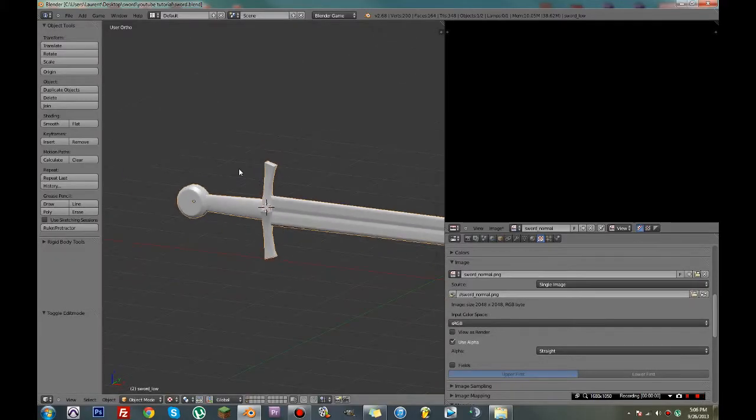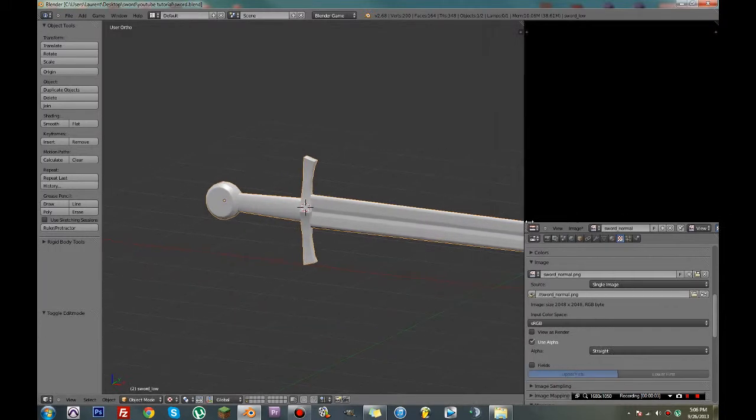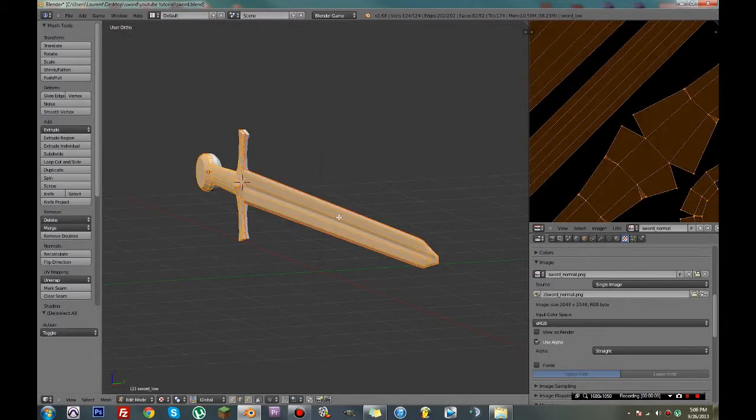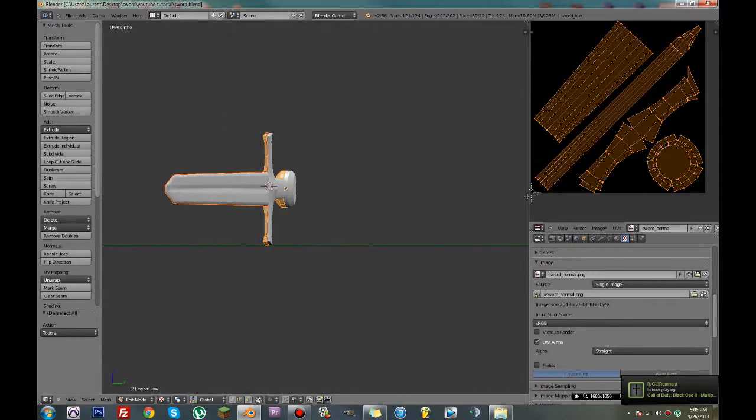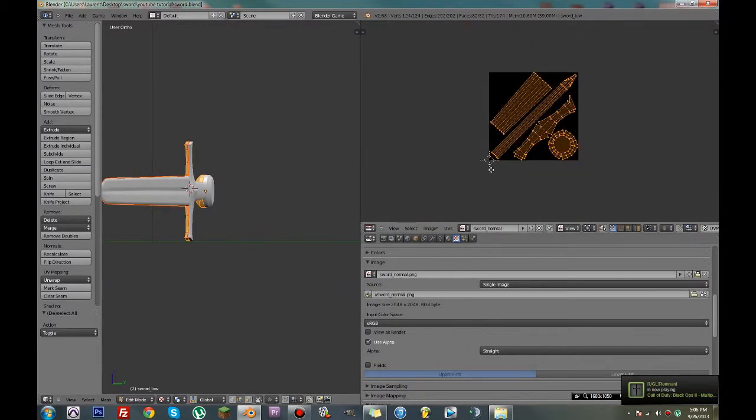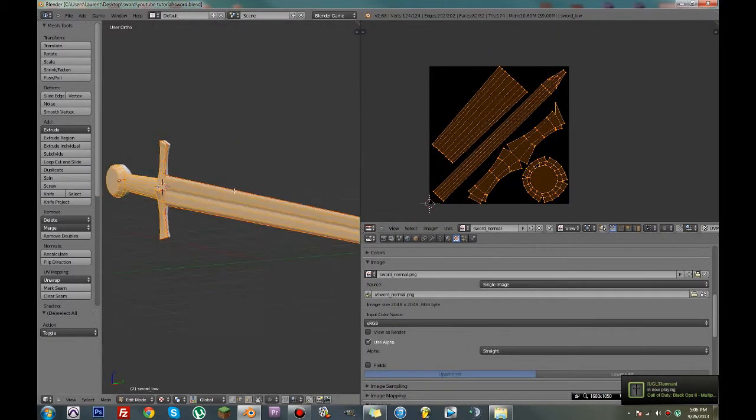And welcome back to the final episode in creating a low poly sword for the Blender game engine. And today we're going to be texturing this bad boy. So last time we got this nice thing here.